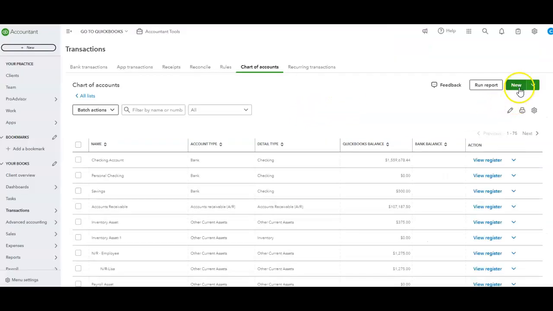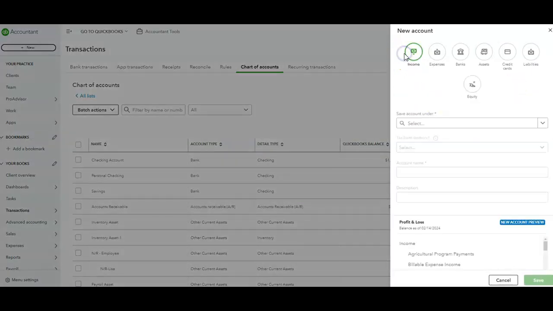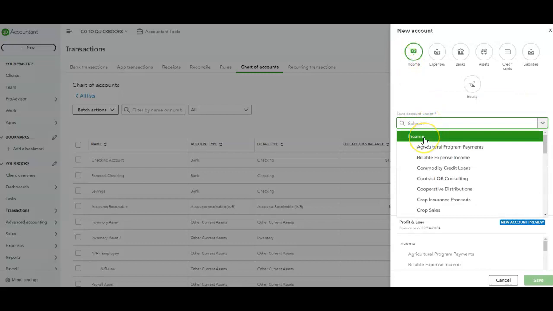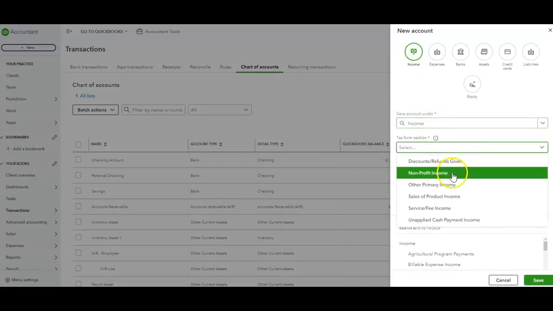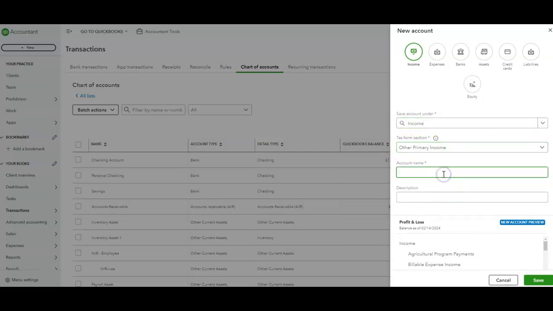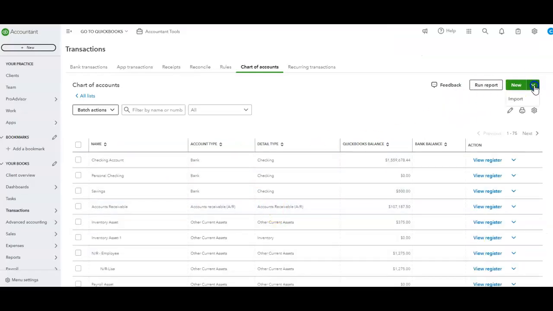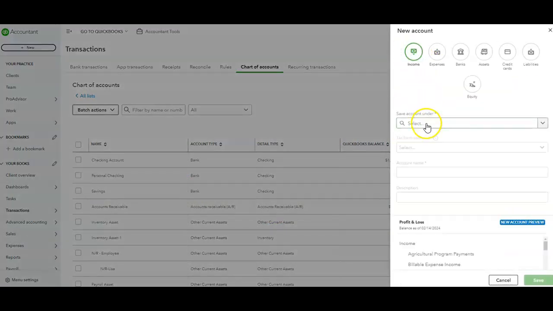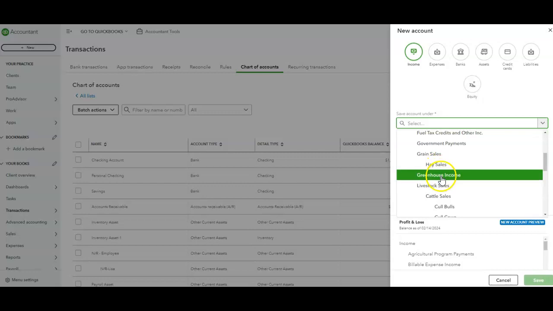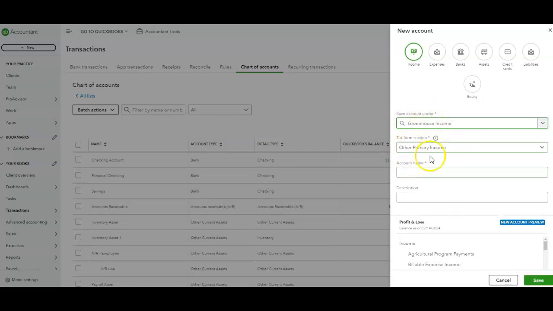Then I would go to new and do an income and create a new income. As a sub account of income, I don't really care what the tax form section is, and I'm going to say greenhouse income, okay? And save. Let's say we have other stuff going on under greenhouse. Then I go to income, and everything that I want to be under greenhouse income, I create that account. So maybe we have vegetables, flowers, seeds, whatever. You could do sub accounts under that. Basically I want to group all of my greenhouse incomes under that.